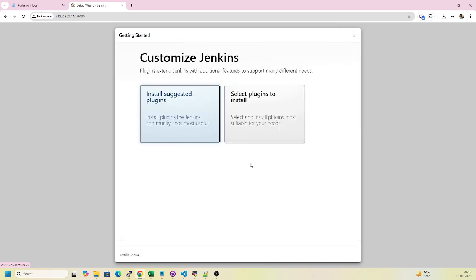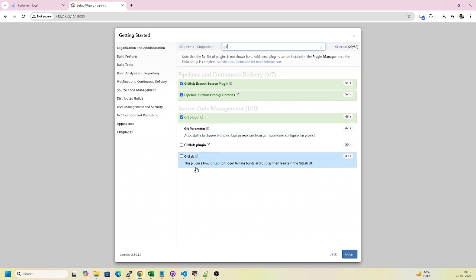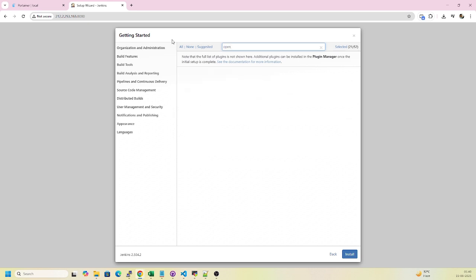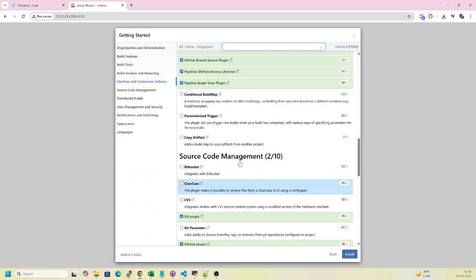Okay, now it's going to ask whether to install suggested plugins or you can select. It's up to you. You can go with this as well. Let me try to select some. Okay, let me install the plugin for Git, GitHub plugin. Okay, what else do I need? I need Open View, or Ocean View, sorry. So Ocean View again. It's just a plugin. We will install it later while we configure the pipeline.